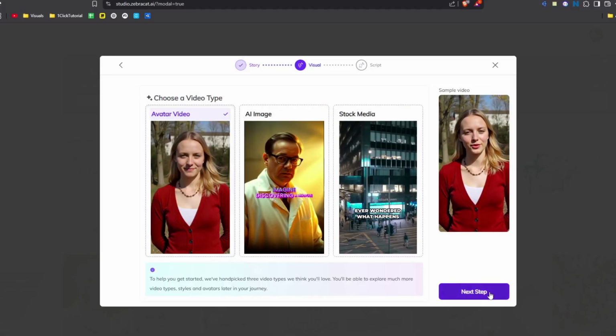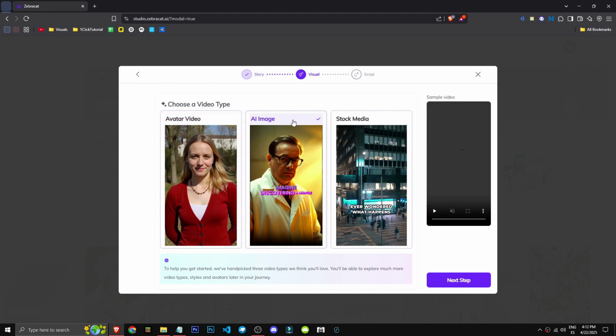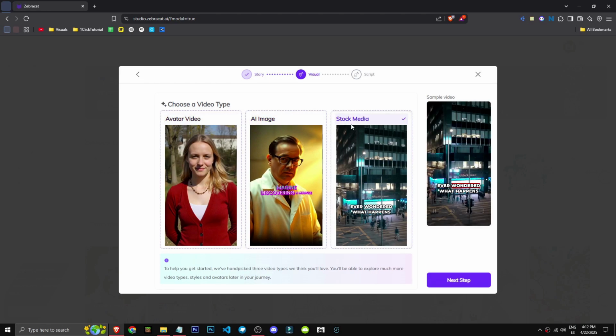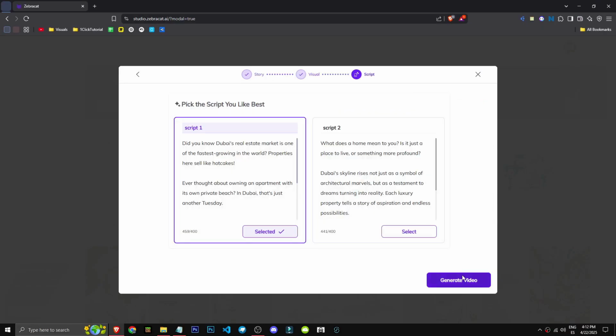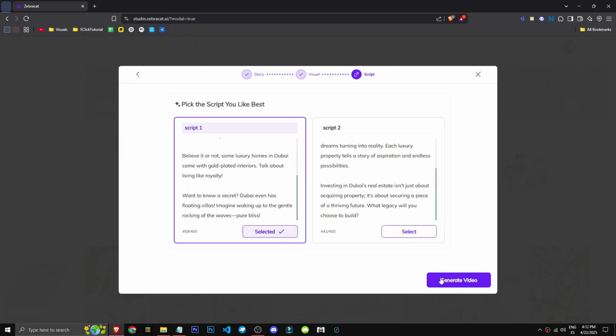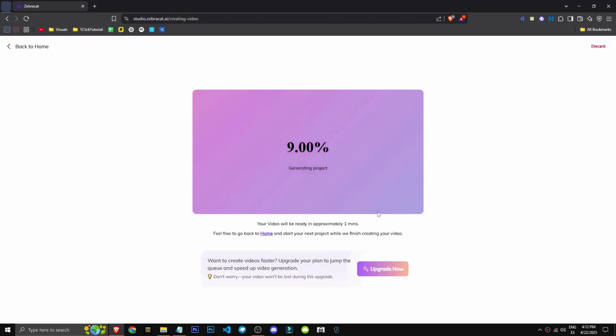The best spots, right? We can choose the video type with an avatar, AI generated, or stock footage. Let's go with images. The avatar option is overused. We click next and get 2 scripts. We pick our preferred script, hit generate video, and it starts creating.